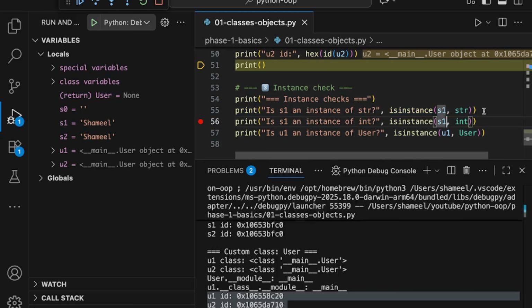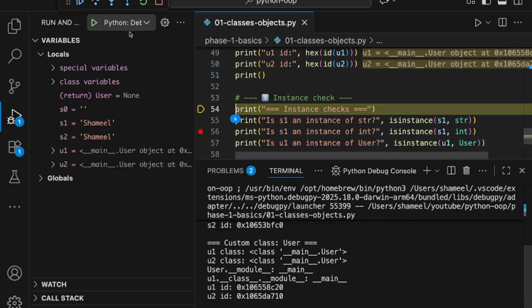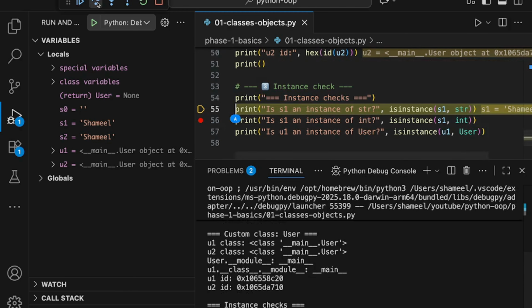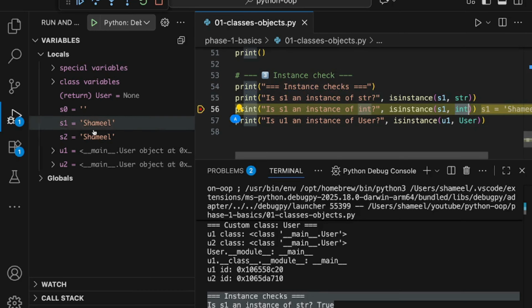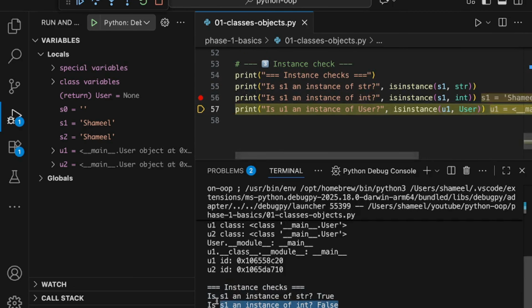In general programming terminology, whenever you see "is" before any word, it means it is going to print some sort of boolean value. Obviously we know that s1 is a string, so it's going to print true. Let's move forward. See, it's true. When I execute this line, is the s1 object created from the int class? I think no, so it's going to print out false.